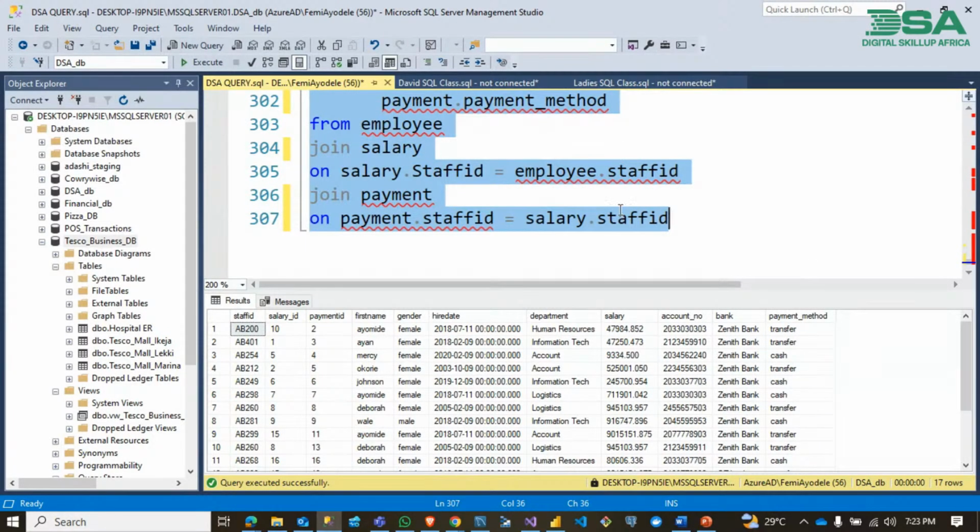Check your LMS. Right now, we've been able to join the three tables together. Now, I want to believe that we are on the same page as SQL join before we proceed. Are we on the same page before we proceed?